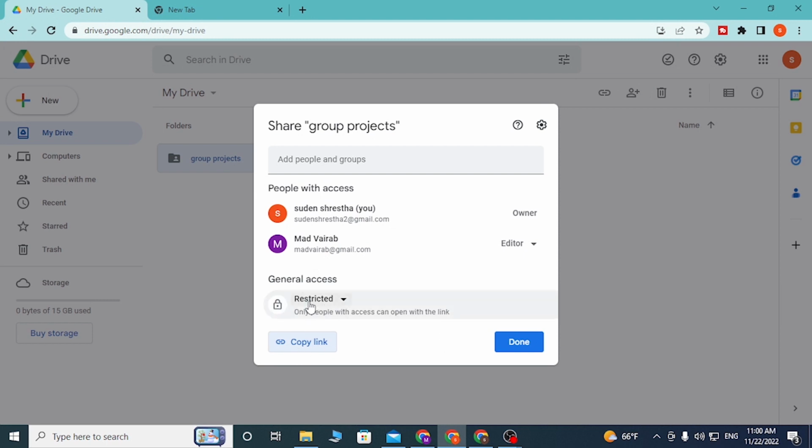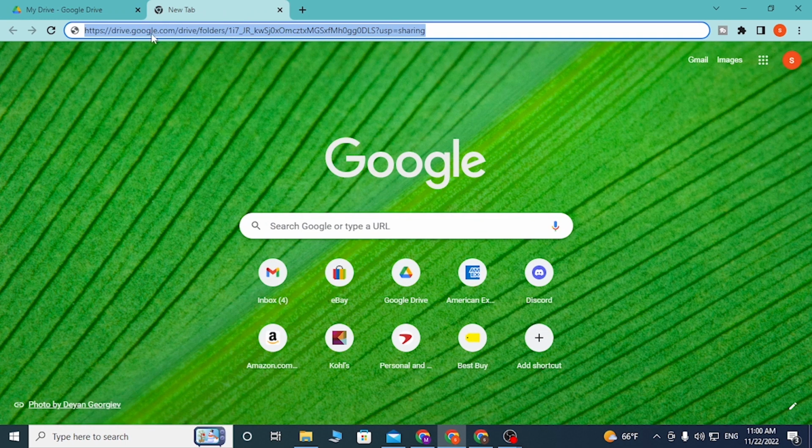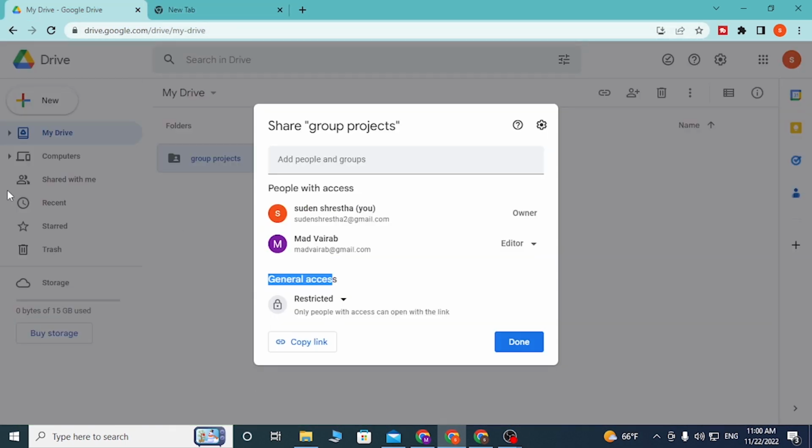Currently it's restricted under general access, and you will want to change that, because if you don't change it, even if somebody has this link, they will not be able to access your drive. Let's click over there, and you can see anyone with the link. Click over there, and it's updating. After you have changed your general access permission, your viewers will be able to see your drive, and there won't be a restriction of any kind.